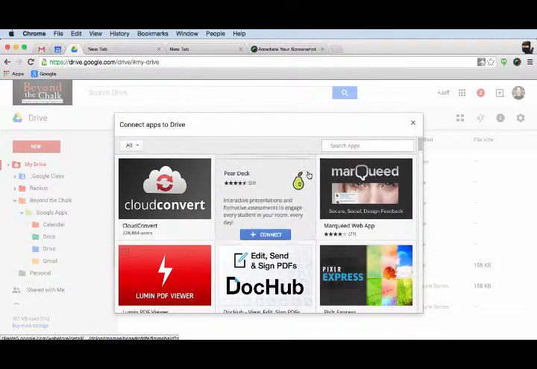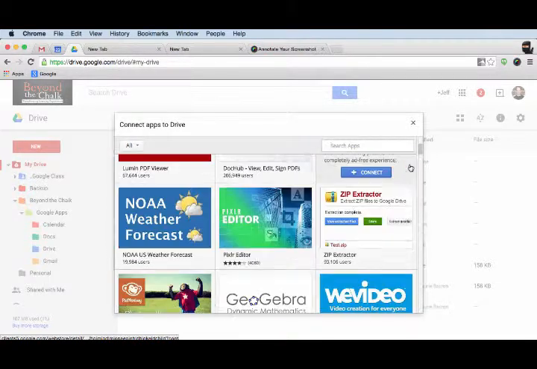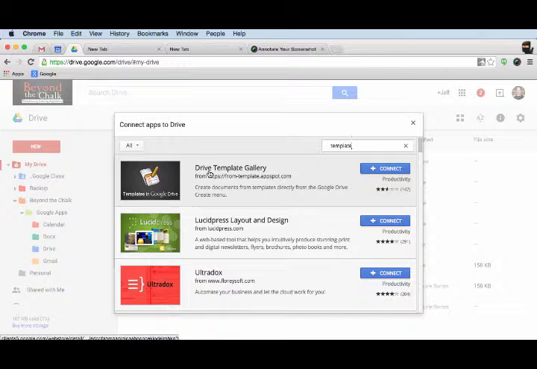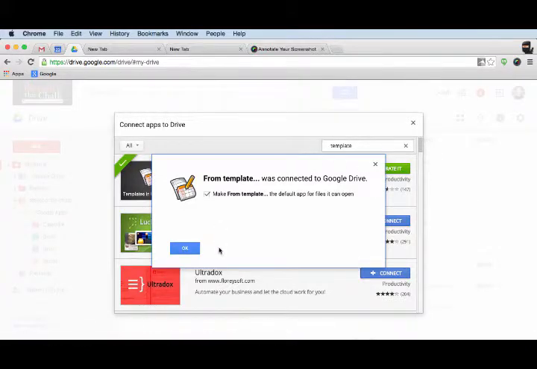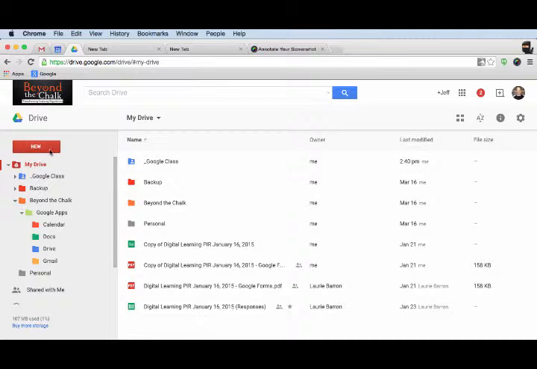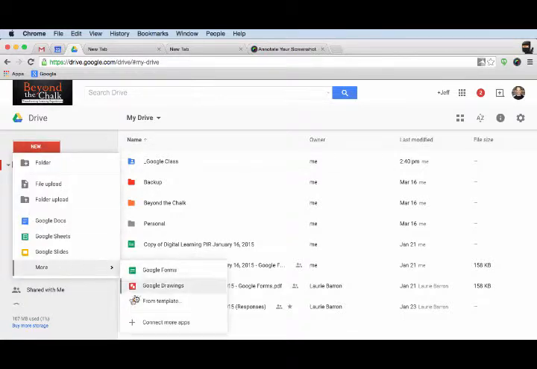And from here, what I'm able to do is either browse through my apps or I can actually search for an app. So in this case, what I'm going to do is I'm going to look for the Template app. Now, the nice thing about the Template app is that it gives me templates that businesses use, educators use, those types of things. So when I click on Connect, it's going to check to see if I have it. And once it adds it in there, I click OK. And now what you will see is under New and More, I have a new app here called From Template.